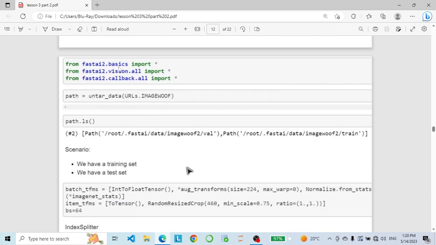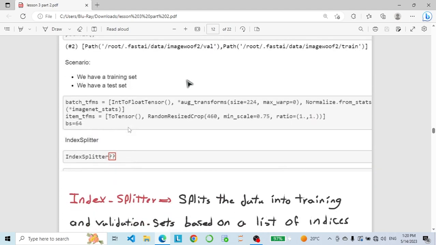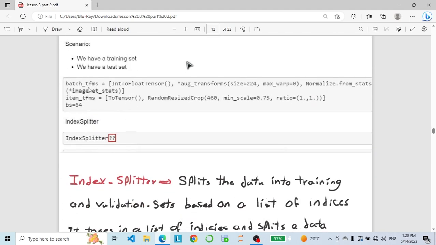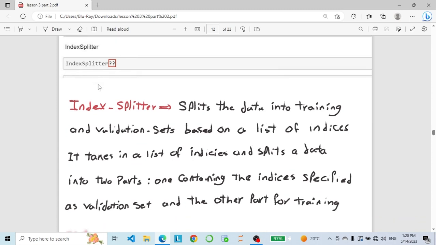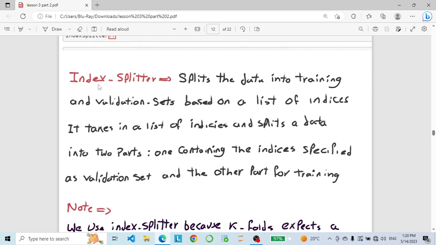So here we import the basic fastai vision callback library, then we grab our dataset. And here we make our batch transforms and item transforms by applying some sort of data augmentation. And for our task today, we are going to use IndexSplitter. So IndexSplitter splits our data into training and validation sets based on a list of indices.